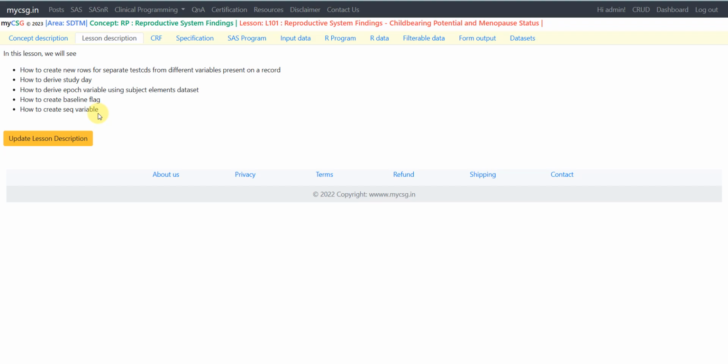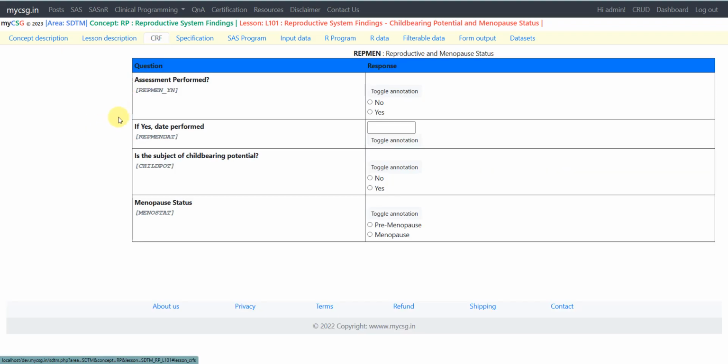So let us now move to the CRF and see the form that is being used to collect the information about reproductive and menopause status. We have this form which will be used to collect the information for the reproductive system findings. Let us quickly go through the questions that we have. The first question is assessment performed, and if the assessment is performed, the date when it is performed. And we have two questions primarily.